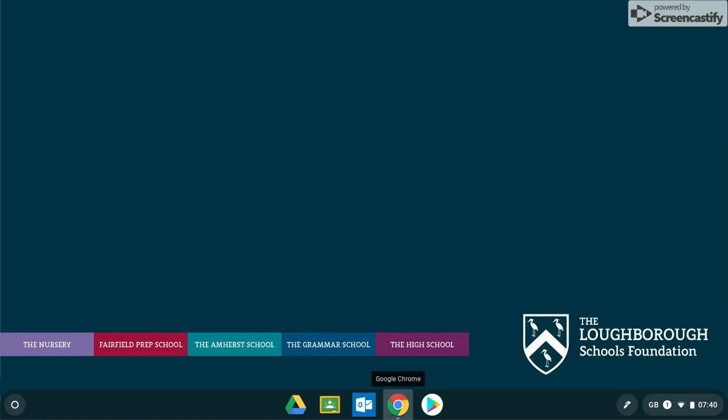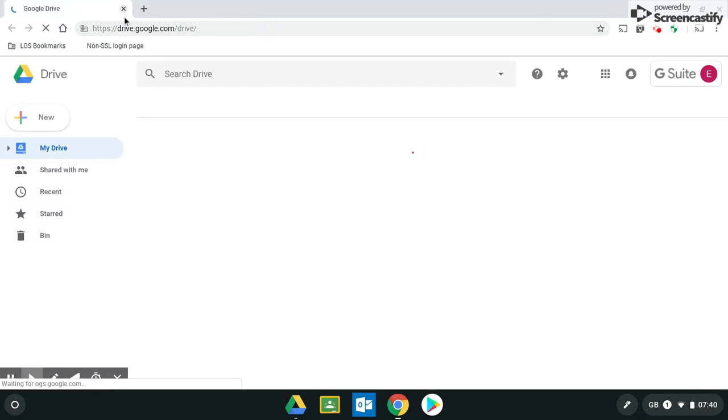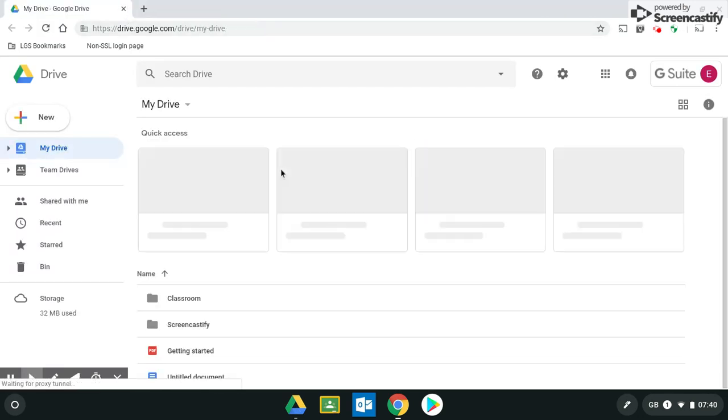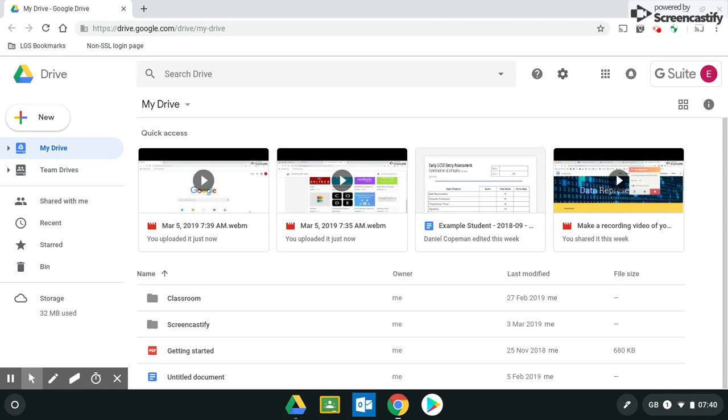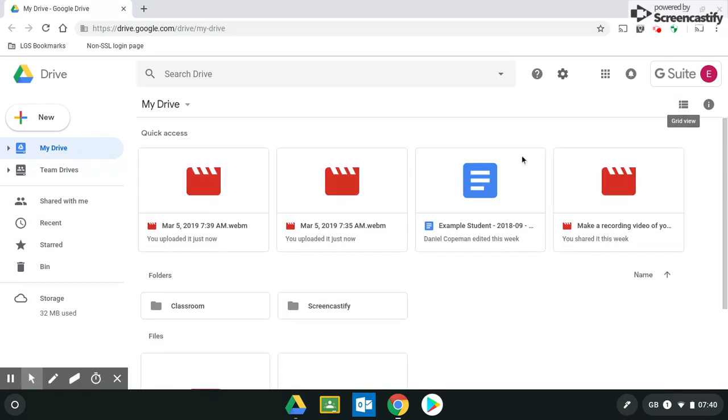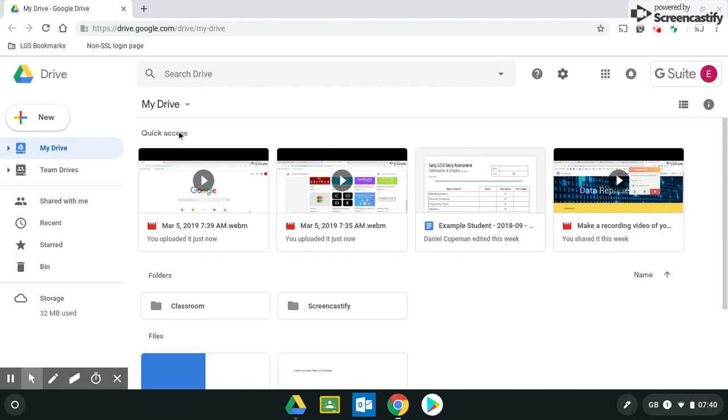So the main two are these two here, Google Drive and Google Classroom. So I'll go to Google Drive first. Now, on Google Drive, this is where you store all your files. Okay, if you store files on here, they're actually stored online. Okay, I think your view is going to look a bit like that.